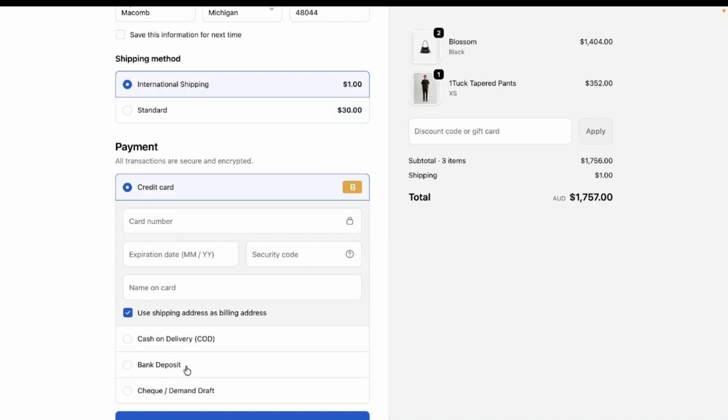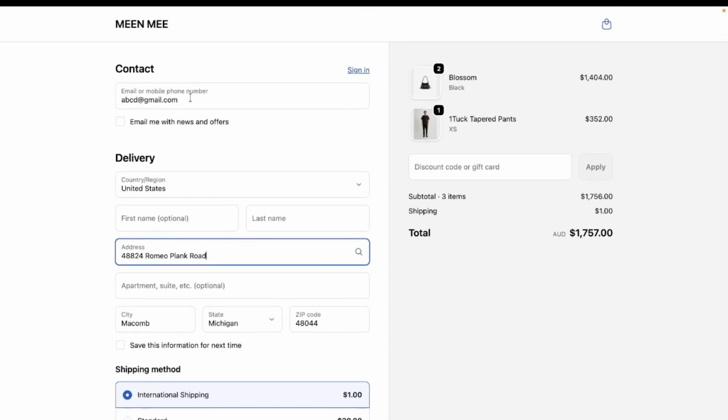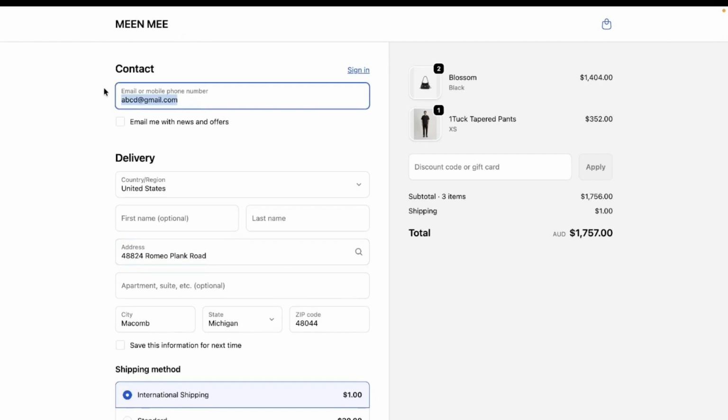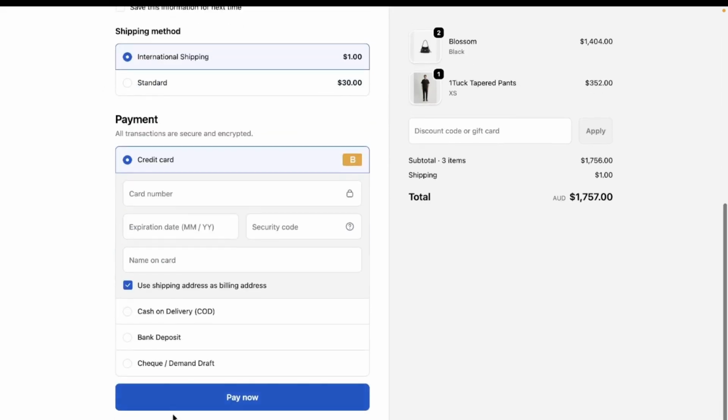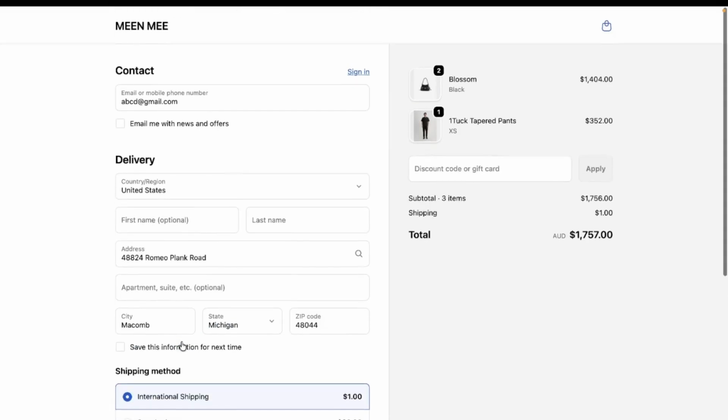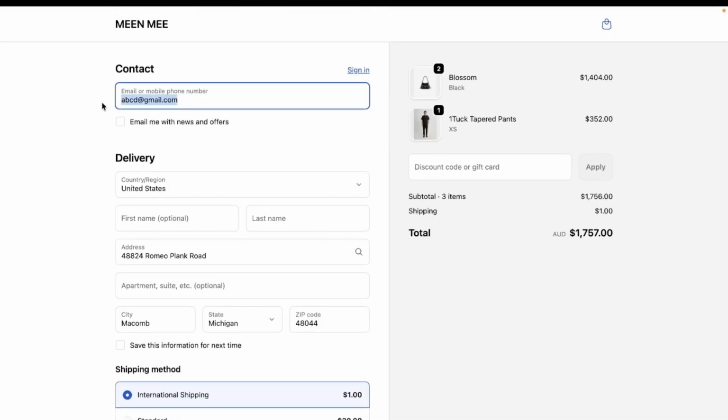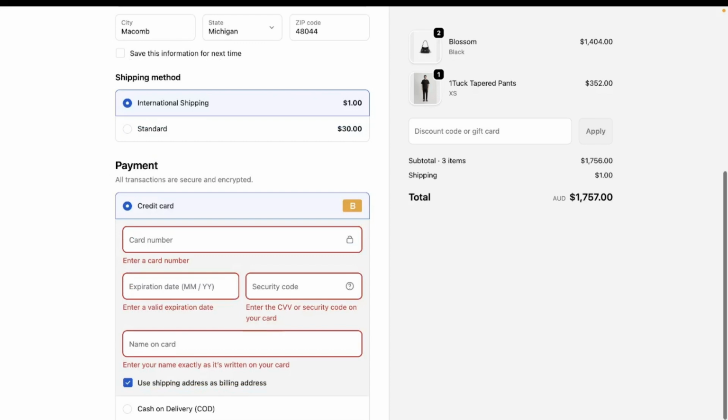Why is this? Because we haven't added the details of our golden customer. This email ID does not belong to my golden customer. So the bank deposit payment method will still be there. Let's try to add the golden customer details. So I have added the golden customer details now.